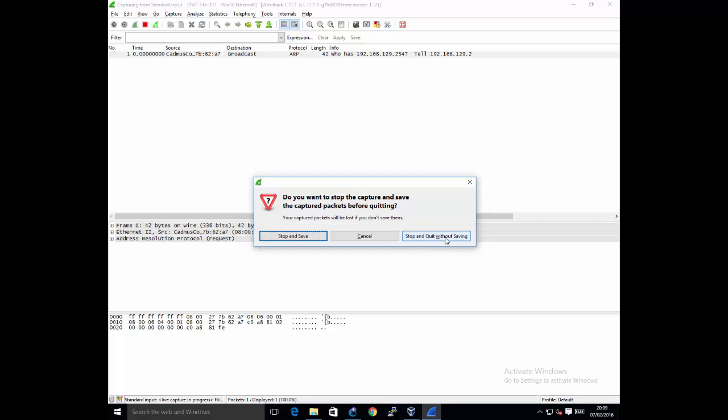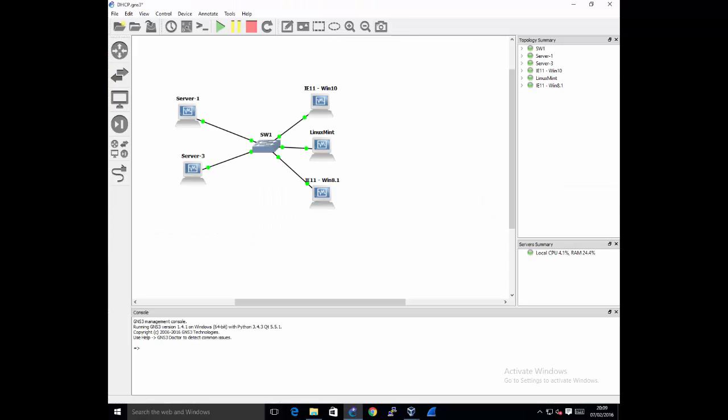So stop and quit. Okay, let's bring up the page. The first thing that I want to discuss is the dynamic DNS update. So DHCP and dynamic DNS update. So if I bring that up from the page here.